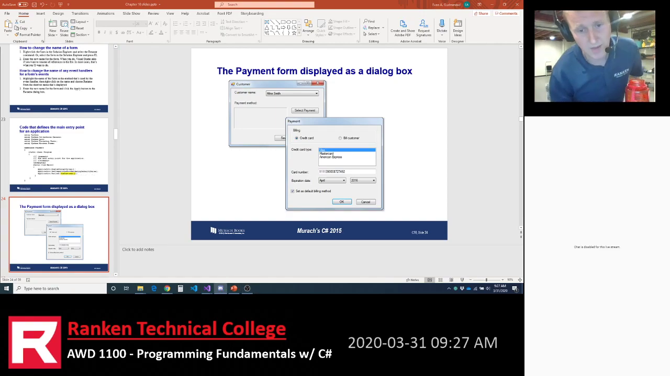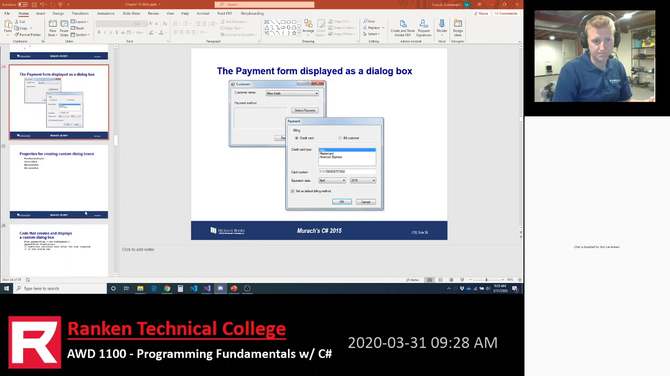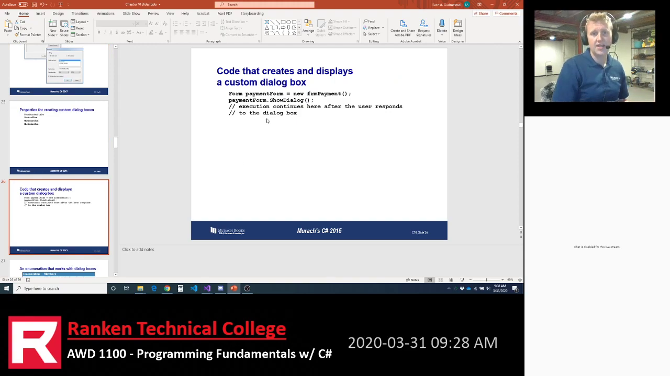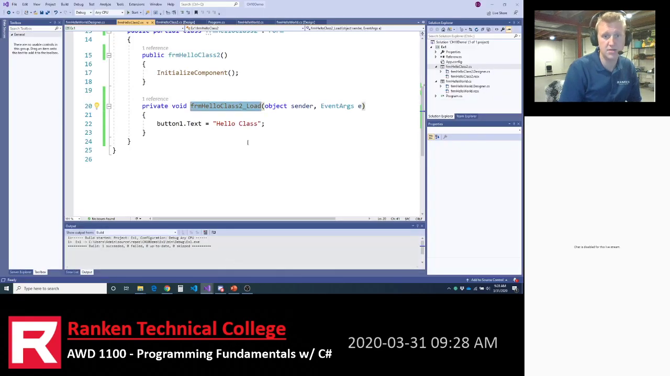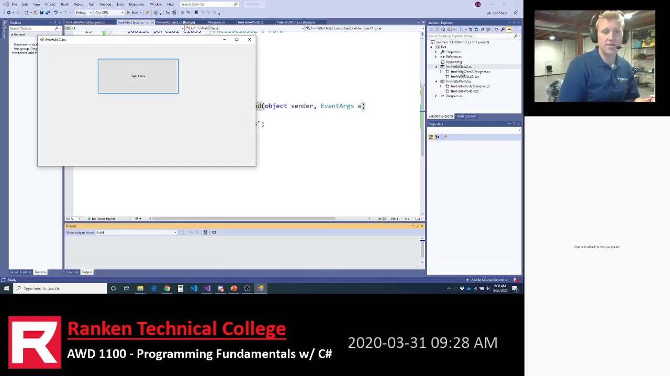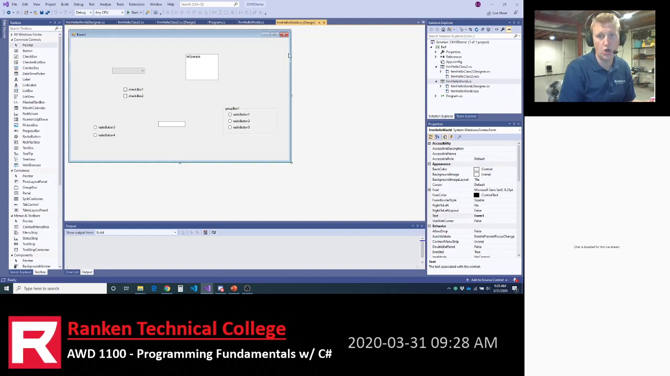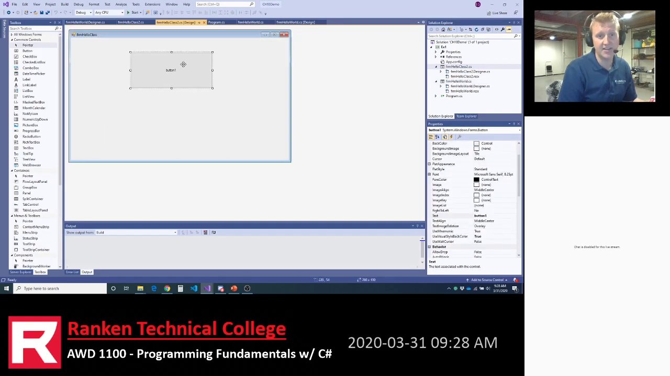Okay, what we have next is how to launch another form as what's called a dialog box. And so the code to do that, if I can jump ahead, is to create an object of the form and then say payment form, the name of the object, show dialog. And so if we go back to my code demonstration, the form called hello class is running, and I'm going to get it to launch hello world is the idea.